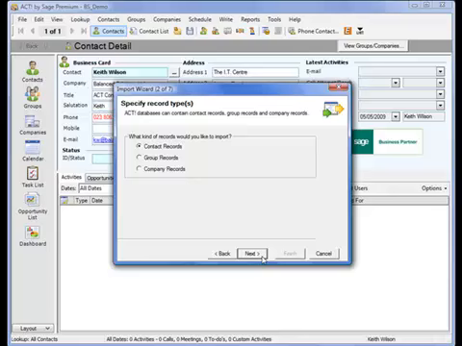Okay, so what type of records would you like to import? Because we can import into the contact level of the database, the group module, or the company level, I have all three options available to me. In this instance, I'm going to keep it nice and simple, and I'm just going to choose contact records.